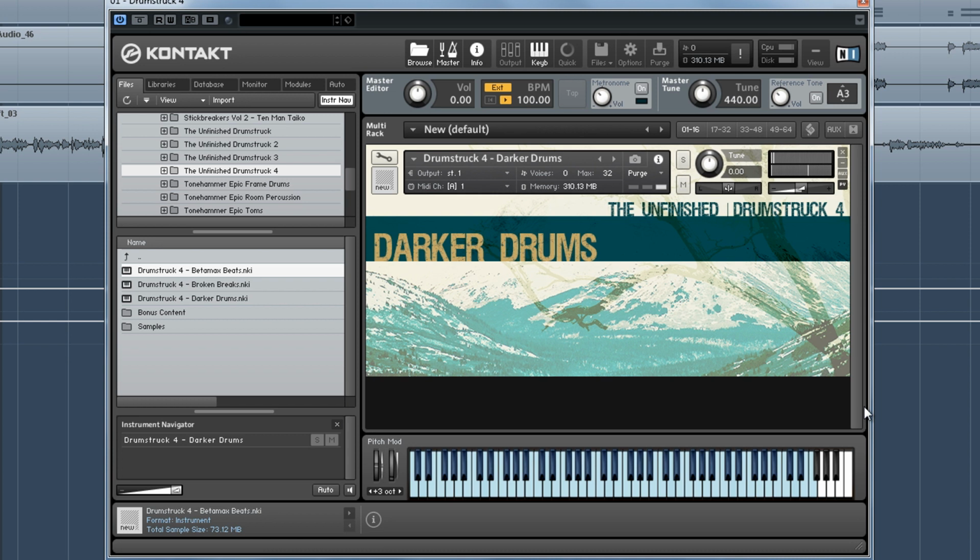So Darker Drums is very much sort of the heartbeat of the library. This is what I started programming first, and then I just sort of got excited adding other bits and pieces on as I was going along. So, right, let's just randomly play a bunch of keys. What do we got here? Let's play 6 loops all at the same time, see what we come up with.